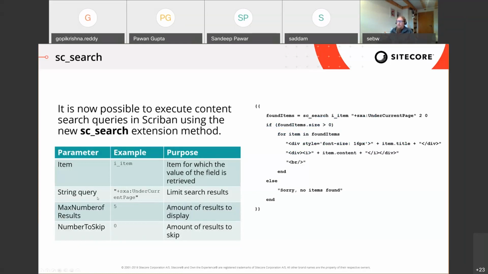And the other thing that you would provide is then a kind of query. So in this example here, we even use an out-of-the-box query token that's introduced with SXA. So I search for pages under the current page. So this way I could teaser, for example, all my sub-pages just using search. And I can also add the max number of results, saying, like, I only want to see 5 items, or I want to skip even a few items.